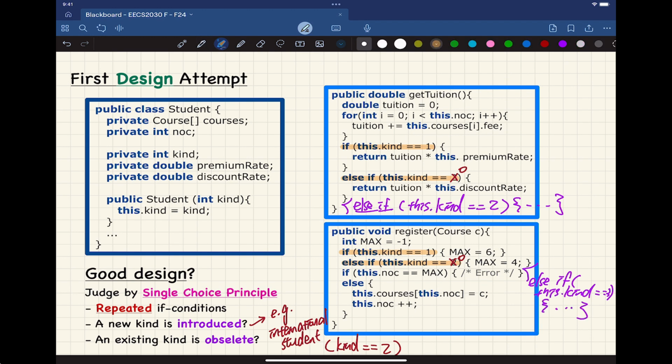You can see we are basically implementing this new change about international students in place number 1 and place number 2. So multiple places. The single choice principle tells you that you have some repetition here in your code. So if you want to introduce a change that's to do with the repetition, you have to modify them multiple times. That's not a good practice. To really obey this principle, you have to make sure there's only a single place you change.